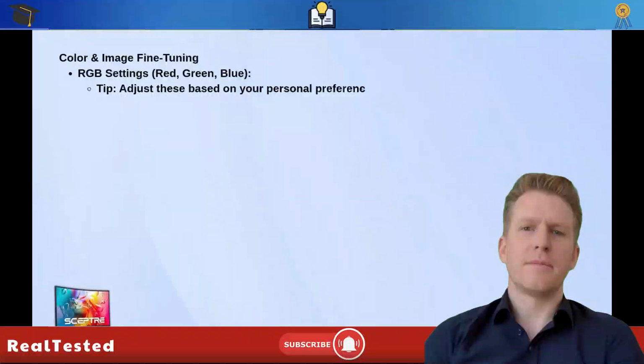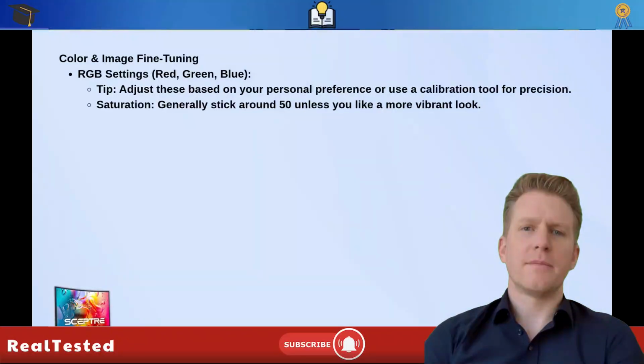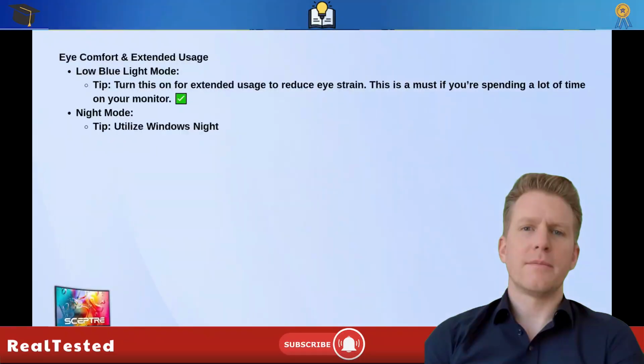For color accuracy, RGB settings are subjective, so use a calibration tool or adjust by eye. Keep saturation at 50 for a natural look. For long sessions, use low blue light mode to prevent eye fatigue.